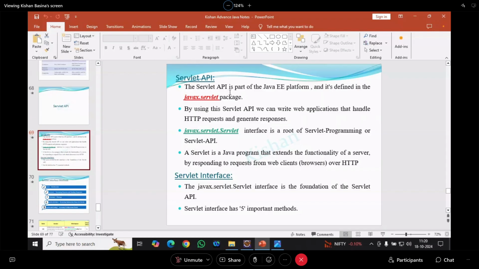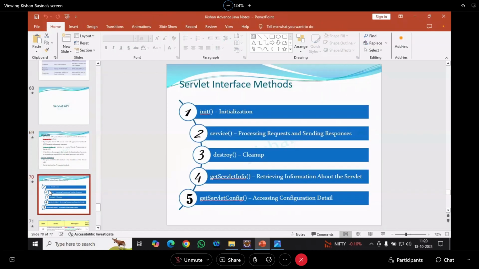When you're speaking about servlet API, mainly we are having one interface. What is that? Servlet interface. In JDBC, what is our main interface? Connection. Like that, in servlets, the main interface is the servlet interface. In the servlet interface, there are 5 important methods. These are servlet lifecycle methods: init method, service method, destroy method, get servlet info, get servlet config. So these are all the 5 lifecycle methods.